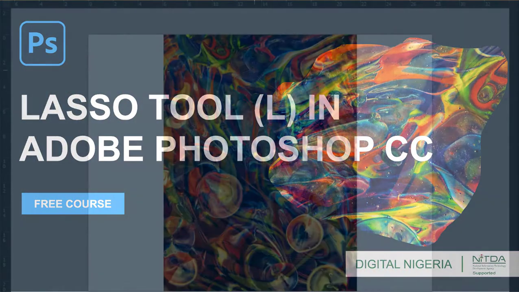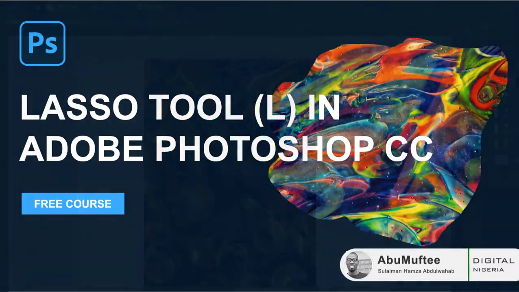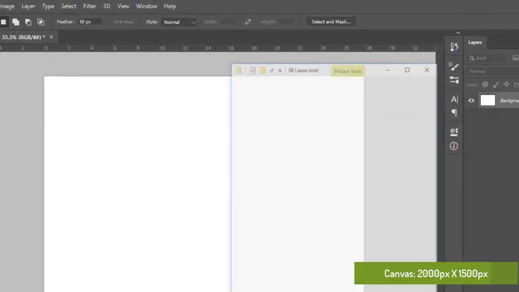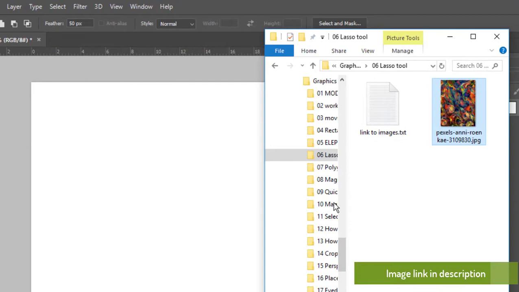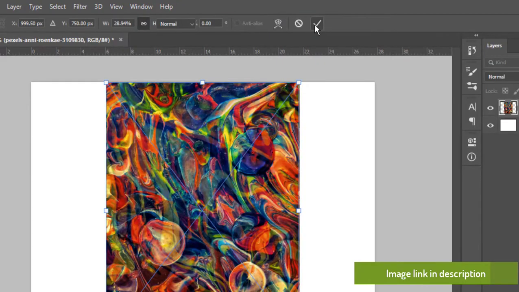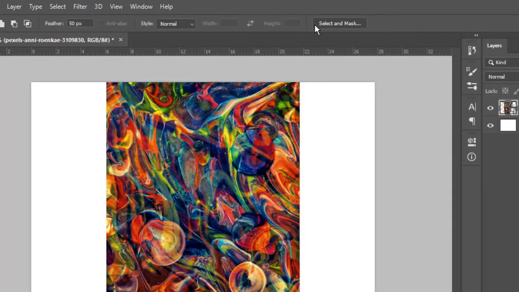Lasso tool is used to make freehand selection. Let's see how that works. To do that, let's first create a layer. Click on this to save that layer.